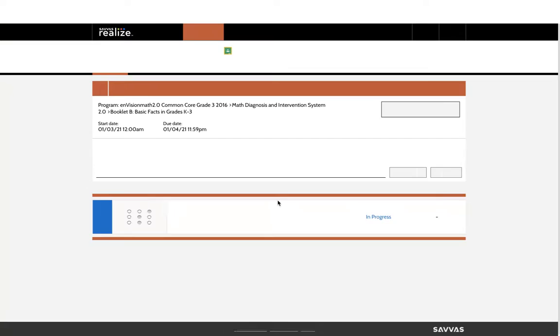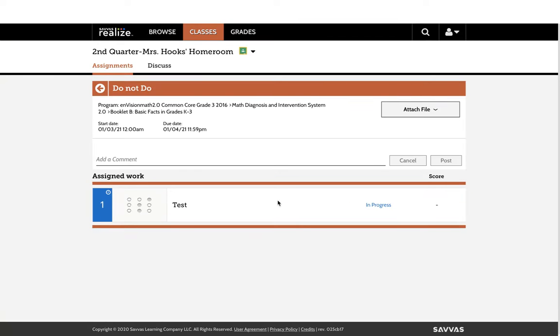The first time you go to Savas Realize, it may ask you to answer some questions. And so it may say for you to pick an icon and pick a picture and then hit continue at the bottom of the screen. If it asks you to do that, make sure you do that. If it does not ask you to do that, it will take you to your assigned work. There will be work assigned here every day. Just 5 questions, and you will do them after your live lesson.